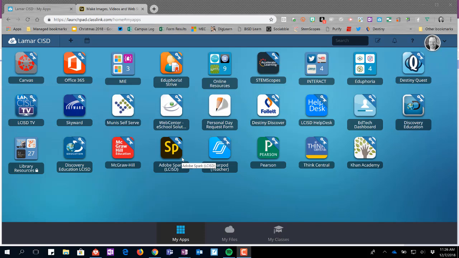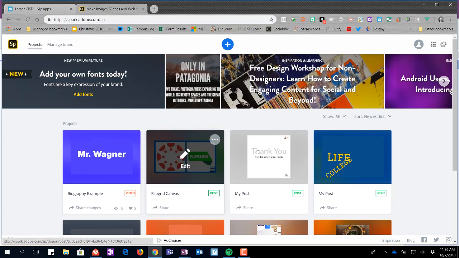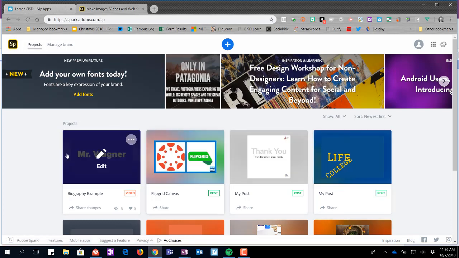To get started, you're going to go into Class Link. You're going to notice you have an Adobe Spark icon there. Clicking on the icon will pop you up and get you to the projects page. A little bit about this projects page here. You have projects on top. This is where it's going to list all projects that you have done. Obviously this will be blank if you're just getting started with it.